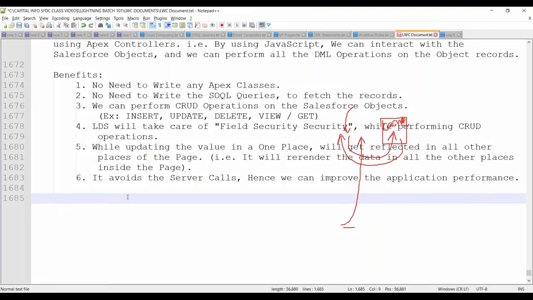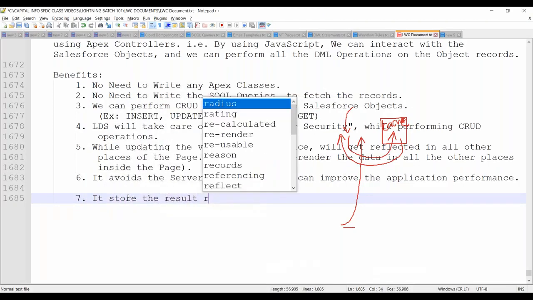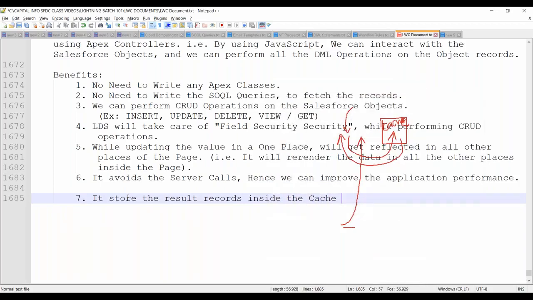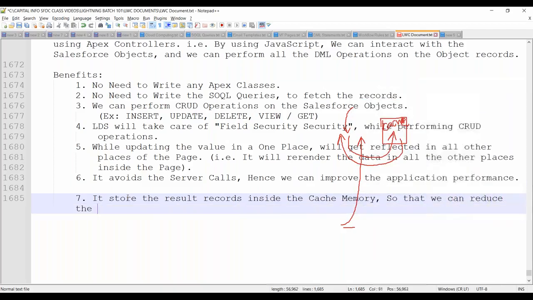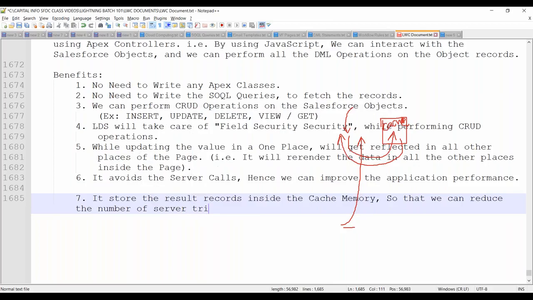So now here in this case, the seventh one stored the result records inside the cache memory so that we can reduce the number of server trips.